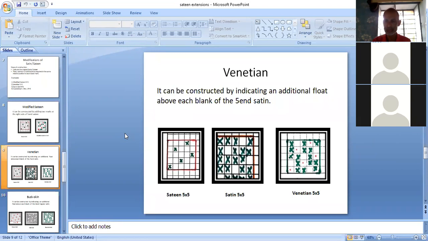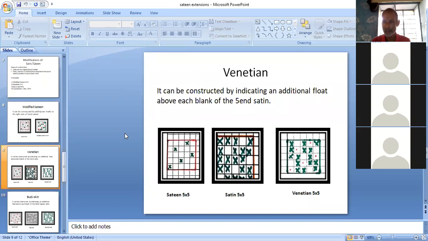Clear, sir. Yes, clear. सर इसमें above के साइड में नहीं कर सकते क्या? नहीं, if it is Venetian, in modification on the basis of 5-end Sati, you can create blank at any position if it is a modification of 5-end Sati. But if it is Venetian, then just above it. और एक ही फ्लोट. अगर दूसरा वीव है तो आप 2 फ्लोट भी क्रिएट कर सकते हैं.